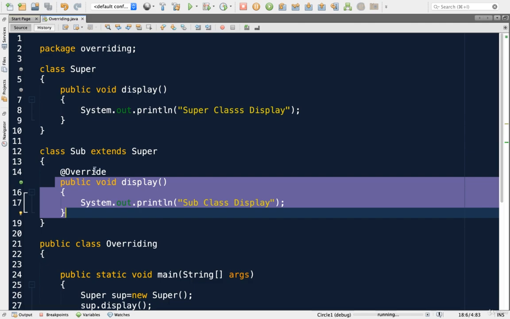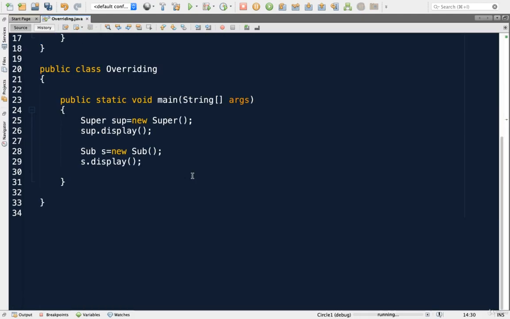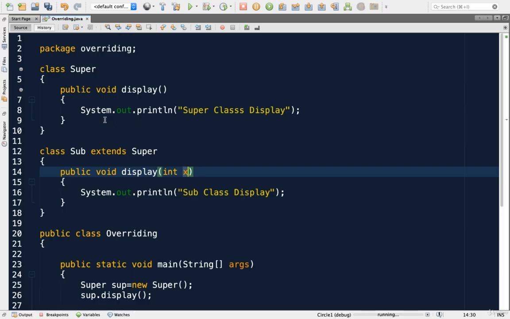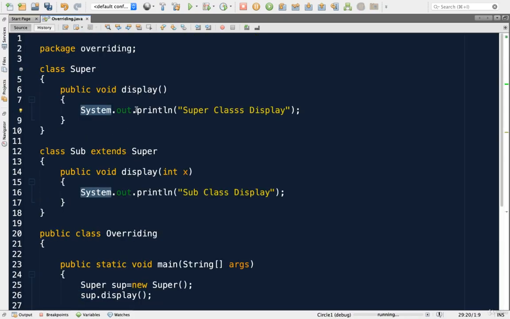I will make one small change here. I will remove this annotation, and inside the display I will pass some parameter x. I will not use it, I am just declaring a parameter. If I do so, then this is not an overridden method, because this is not taking any arguments, but this is taking some arguments. And inside the main method, when I am calling it, I am not passing any argument. So which method will be called? The superclass method will be called.